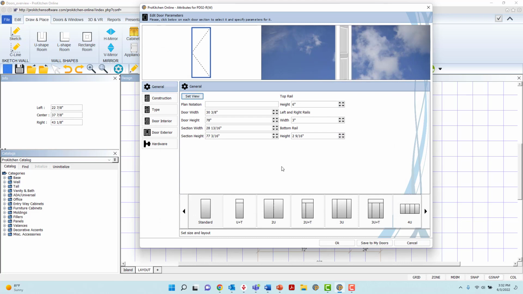The last option within the General tab allows you to select how many sections will be applied to the door and their layout. At the bottom of the dialog box, you may select between Standard, Single Unit T, Double Unit T, 3 Unit, 3-unit T, or 4-unit. Selecting any of the options with multiple units will provide you more areas you may customize.